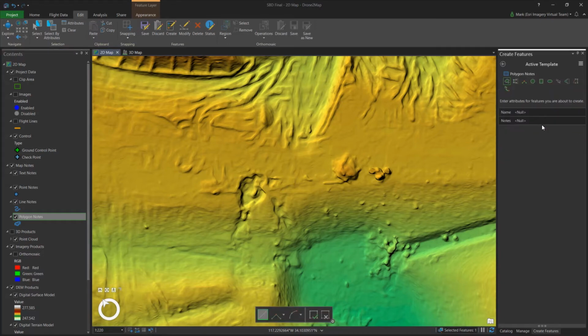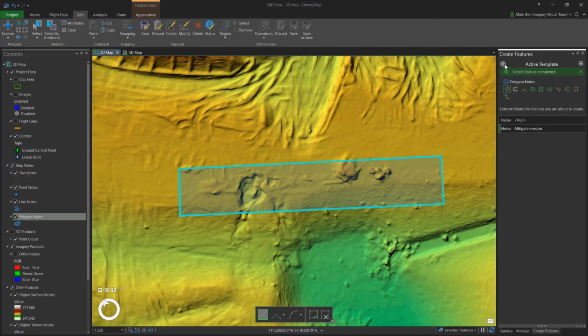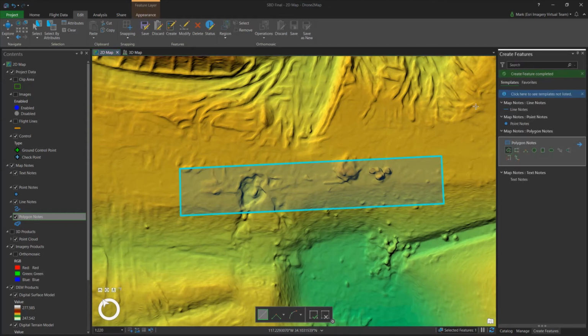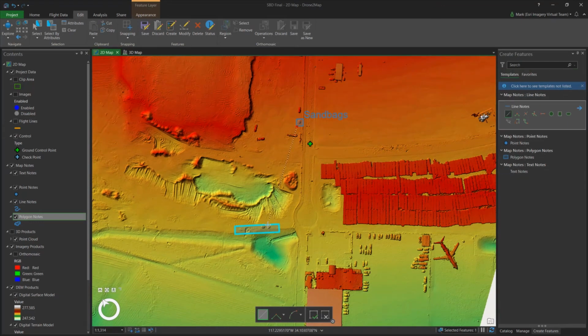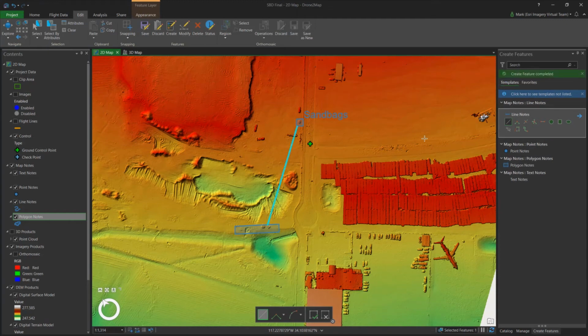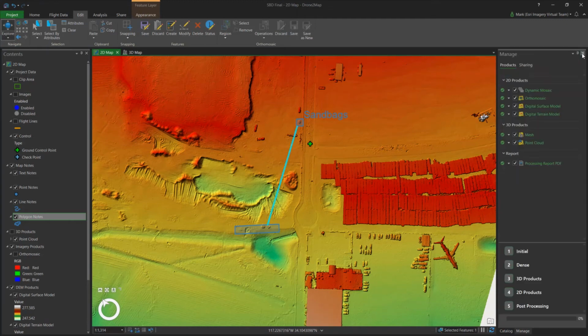So first, I'll write a quick description of the project, and then draw a polygon to delineate the project area. Finally, I'll use a line note to connect the material source to the project area for extra readability. I can publish all my map notes on a map or share them to my organization, which can then be viewed immediately in the field by the construction team.